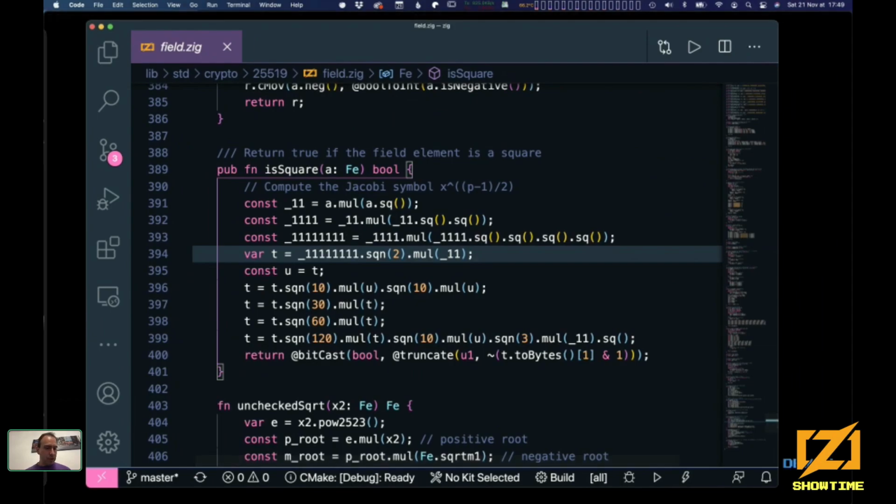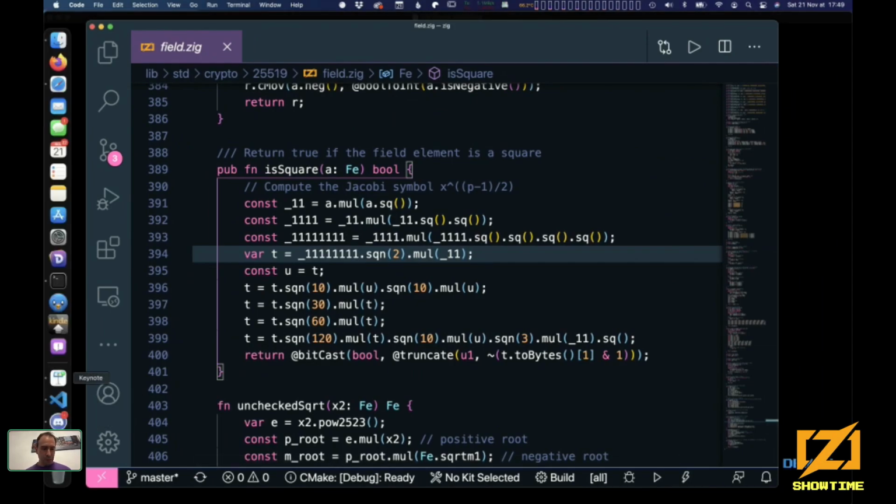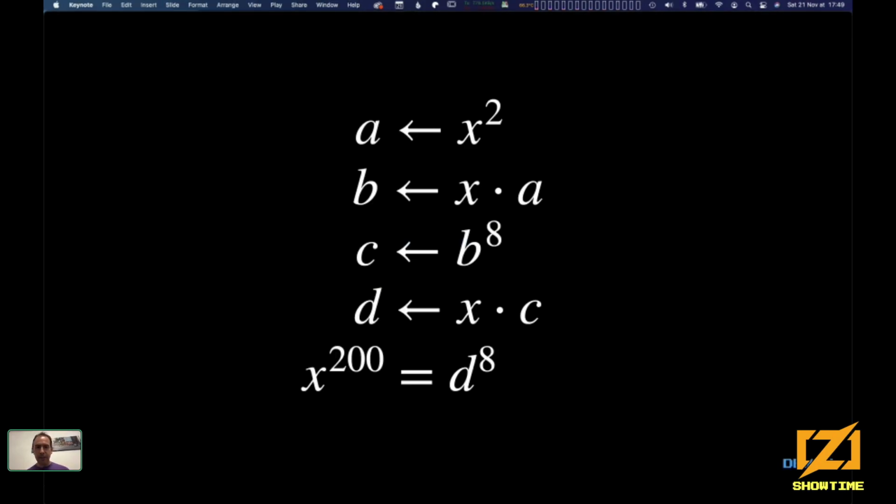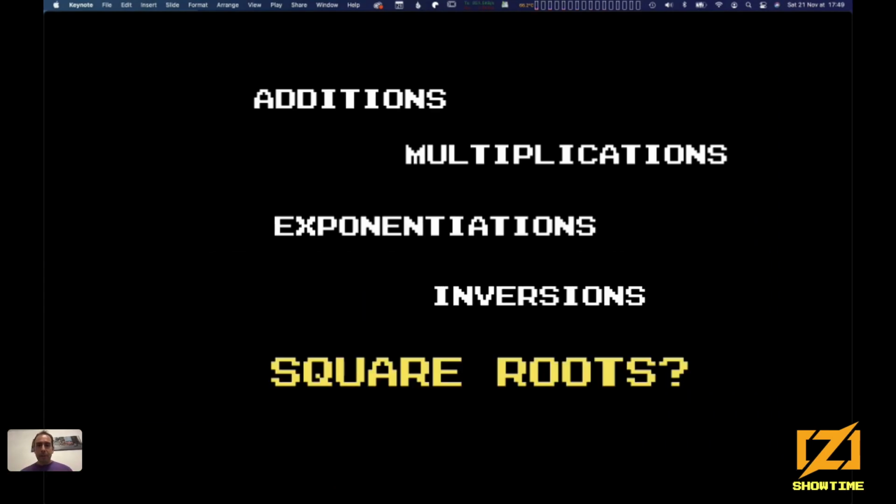So let's go back to the presentation. Well, where was it? Boom, boom, boom, keynote, perfect. Perfect. We know how to do additions, multiplication, exponentiations, inversions. So we know how to divide if we want to do that. How to do square roots? Why not?